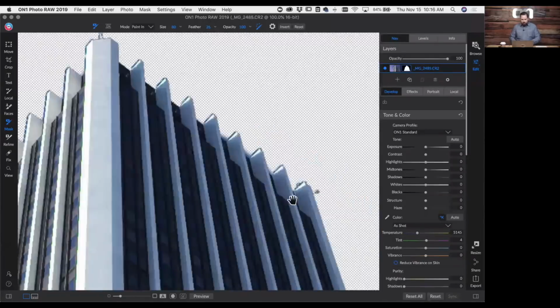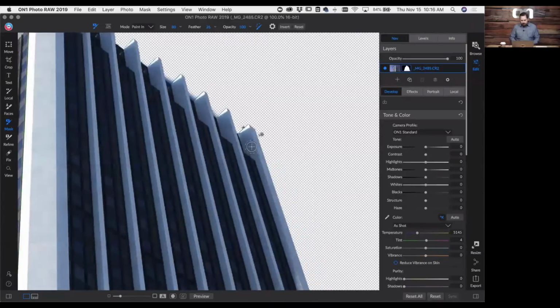Let me grab right along the edge here. I think I got a little bit along here that got masked out. I'm going to show you guys a handy little trick. Did you know you can draw a straight line with a brush if you click once and then hold the shift key and click again? It'll draw a straight line from point to point.